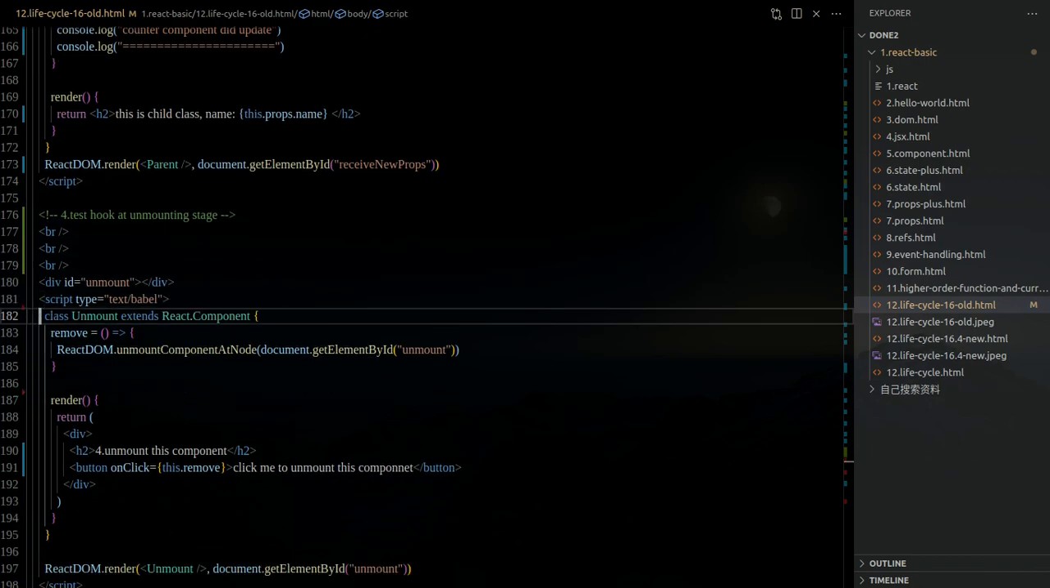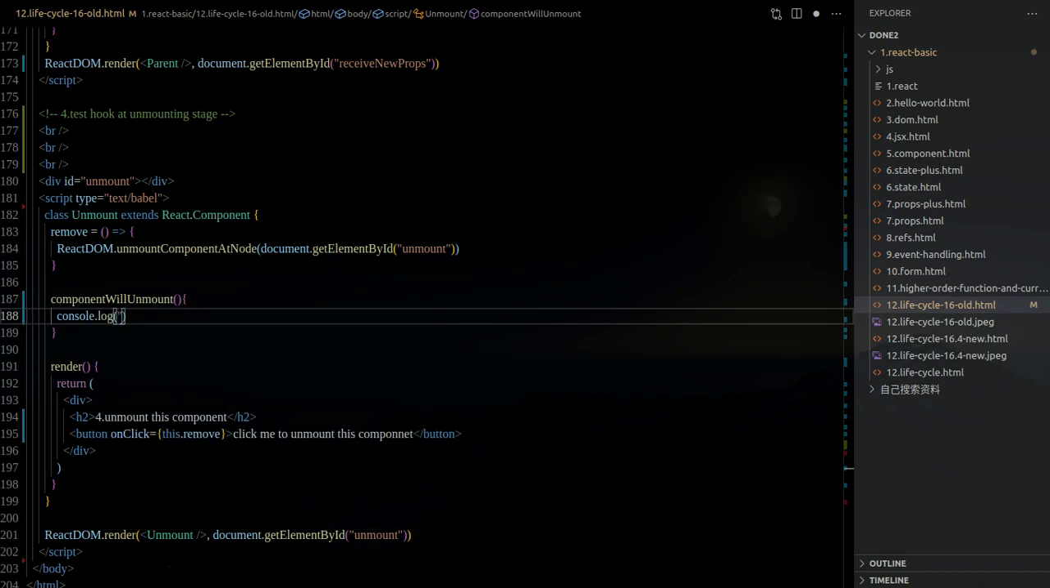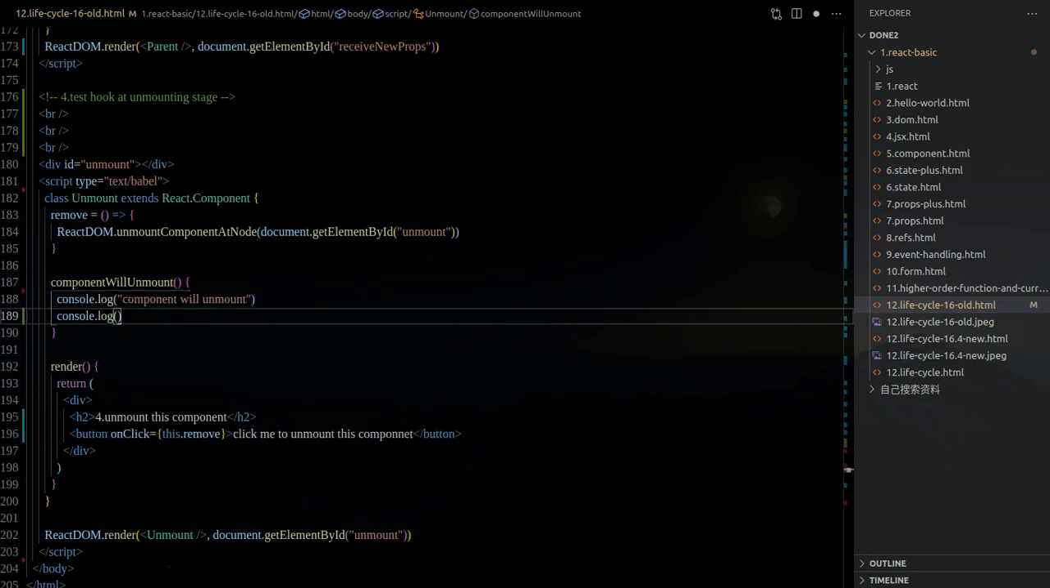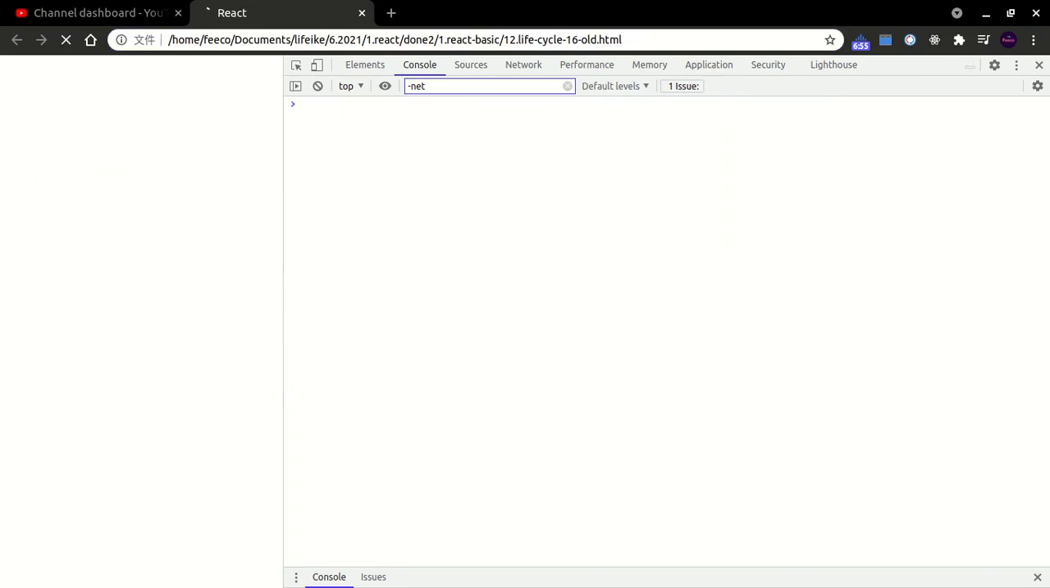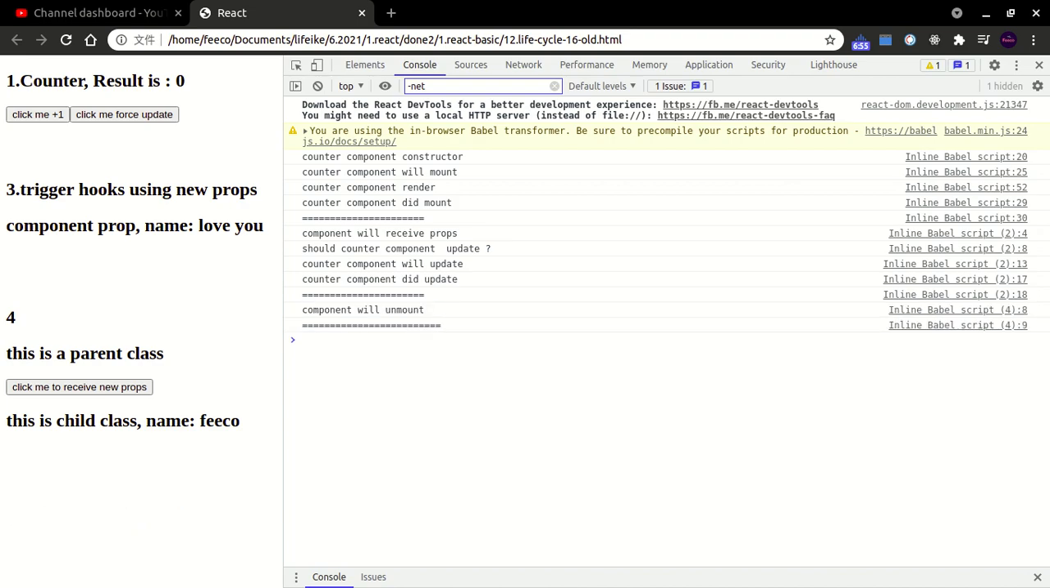So now we define the function here. Component will unmount. Component will unmount. Let's click this number 4. Click me to unmount this component. Click this. As you can see, the component has been unmounted, and this shows. So component will unmount, right? So this hook function has been triggered.